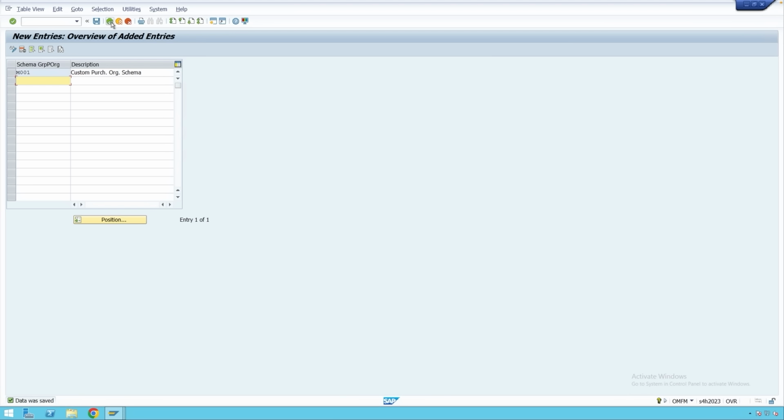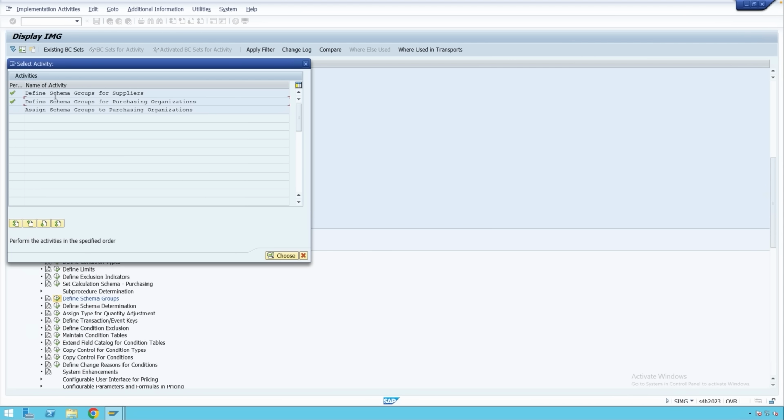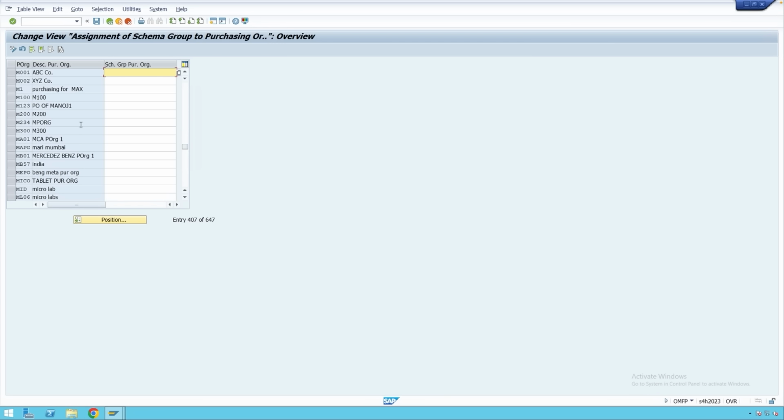Now let's go back. What we have done is create a schema group for suppliers and a schema group for purchase organization. Now we'll have to assign our purchase organization to our schema group for purchase organization. So we'll double click here, click on position, and enter our purchase organization. We'll assign this purchase organization to the purchase organization schema that we just created. Let's save this configuration.